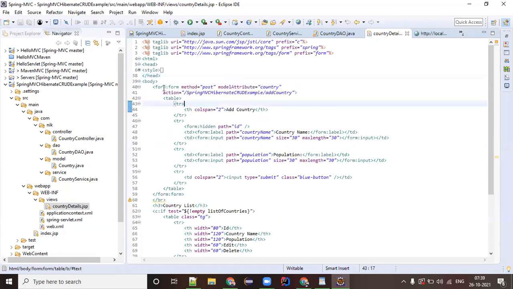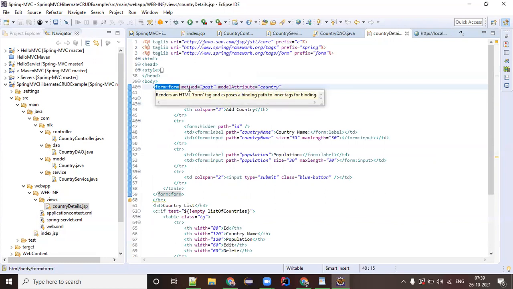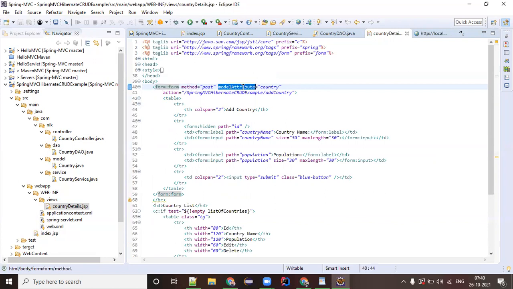You remember the form I told you about in the servlet itself. The form has options where you can pass the method type and the model attribute. Model attribute is again one of the Spring MVC features, where we define our URL pattern. This is the action part. In this application, add country is the one. If I click on this submit button, it will go to add country.